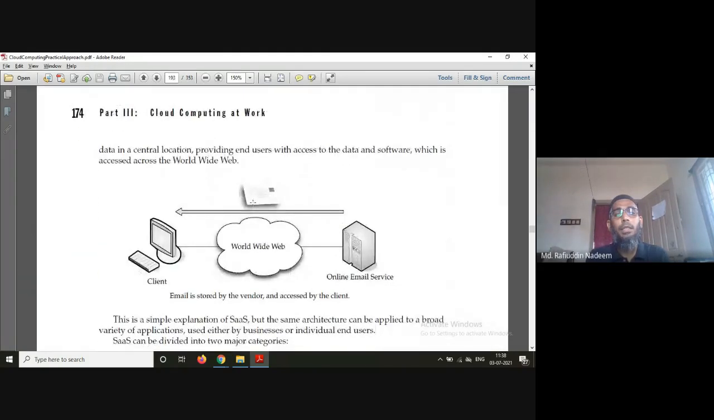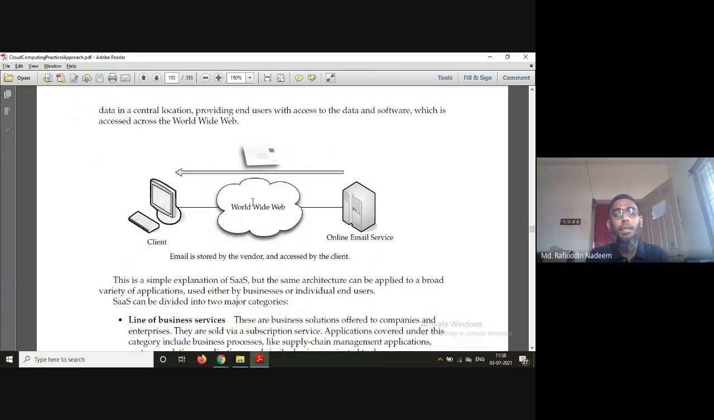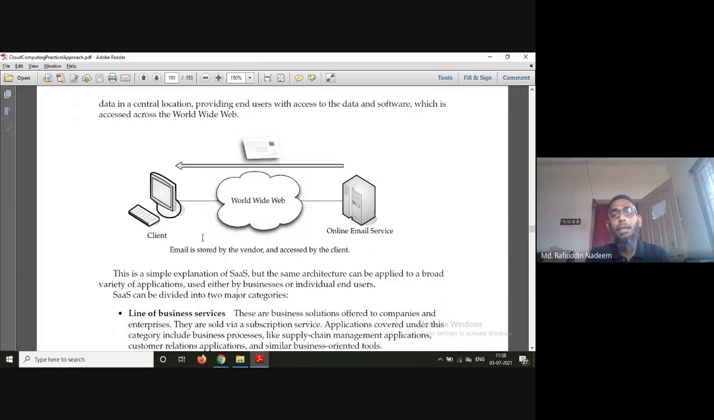Okay, so the next here is the software as a service. The simple example is shown pictorially here: my online mail server is placed on one machine and you are simply accessing it. The same architecture can be applied to any other application. Whatever type of application you are using online can come under software as a service. Not just emails, not just games, but any application you are not installing and are using via the internet comes under software as a service.